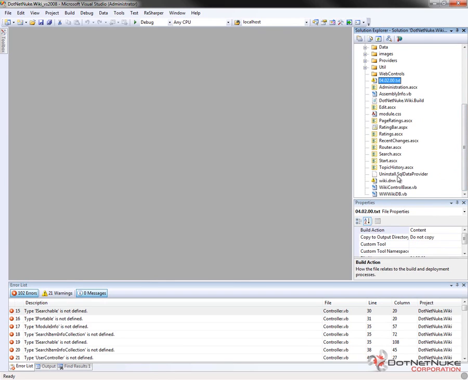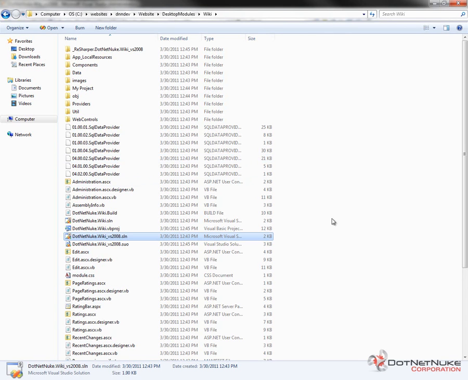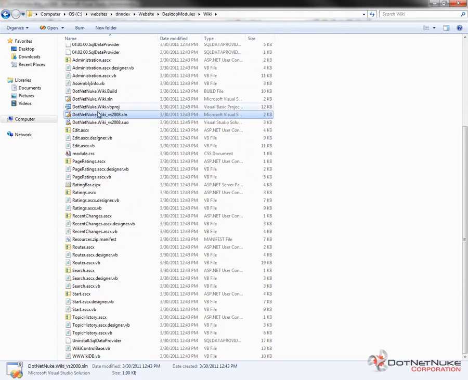Now there's a couple of files that are missing. There's a wiki.dnn file and a 04.02.00.txt file. Those are missing because the installation process for DotNetNuke actually removes them from the file system when the upgrade or the installation runs. So to get around that, what we can do is we can go back to our file system here. You'll see that those files don't exist in the root of the project.